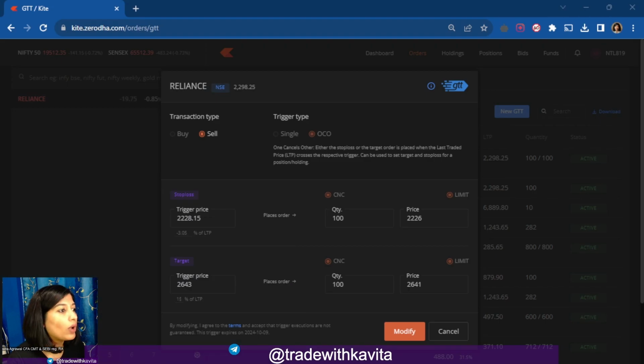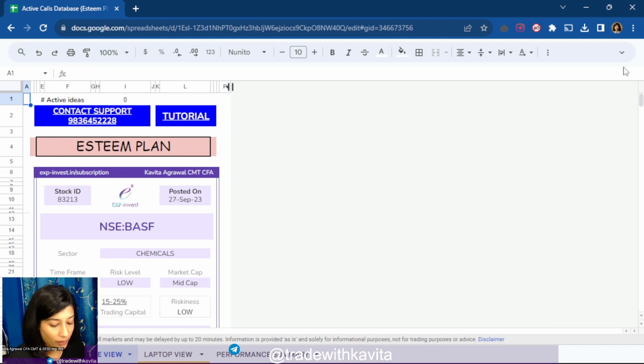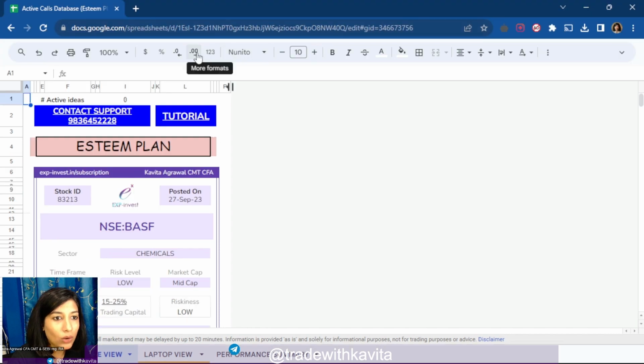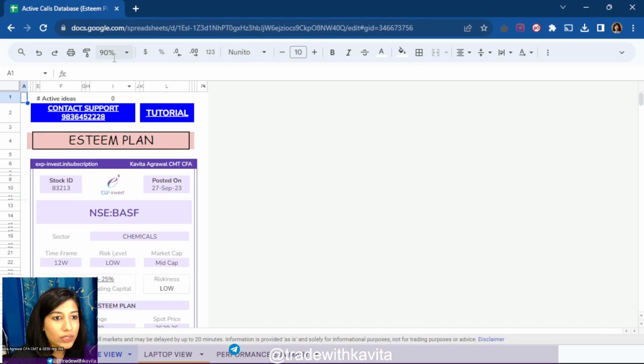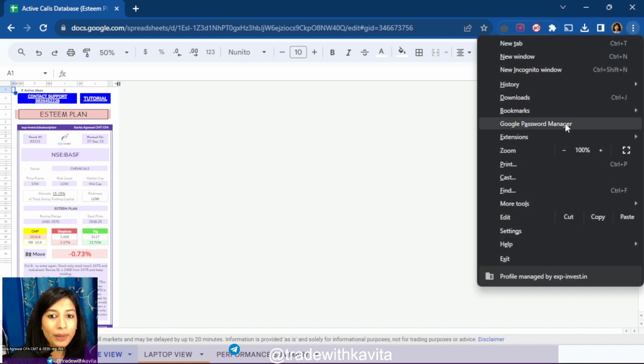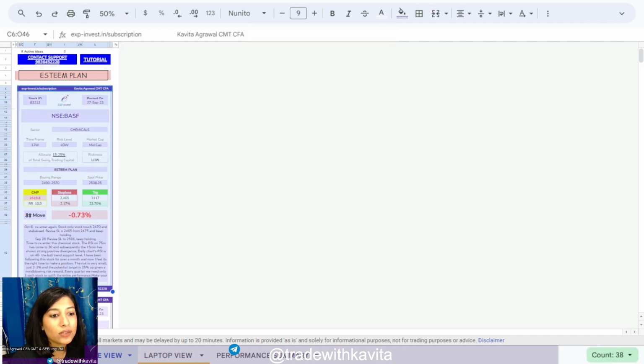Right now, coming back. So this is what I call the active call database. Okay, and in this active call database, what you're seeing here, let me just zoom this out a little bit more so that you can see the whole thing in one go. Okay, you won't be able to read much, but that's not really the objective. So this one template that you're basically seeing, this is called the stock template.